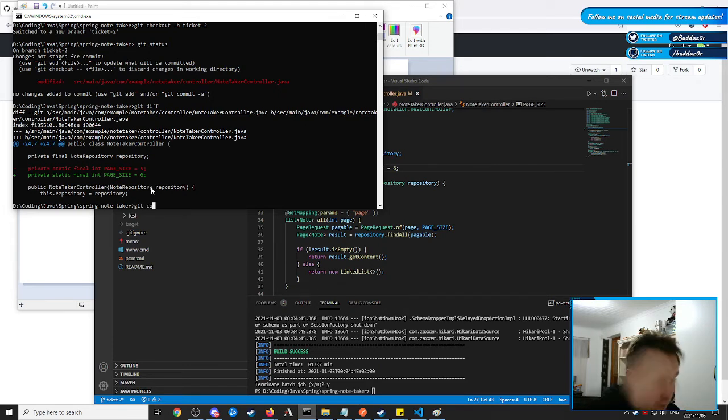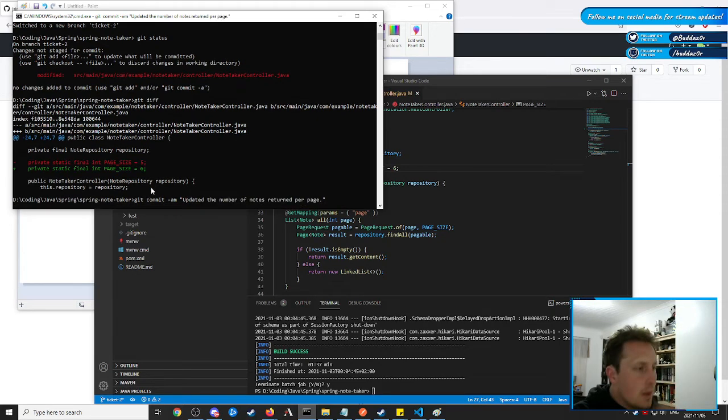So we don't need to add the file because we didn't create any new files, but we do have to stage it. So that's the am. Updated number of notes returned per page.